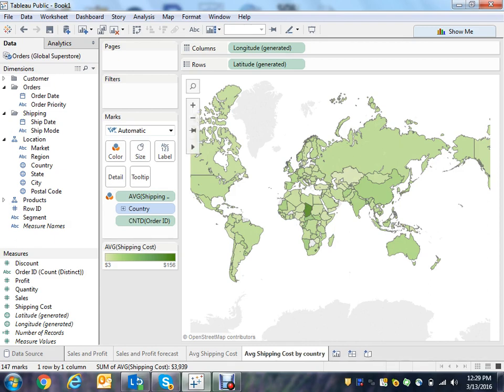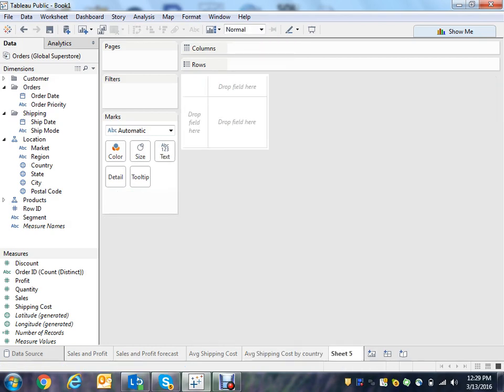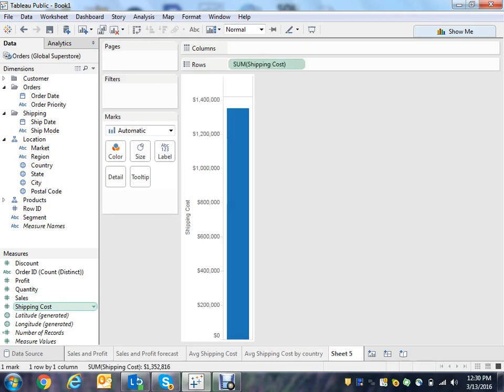Okay. Now I'm going to again look at shipping cost, but this is a little different. We're going to look at running cost, and it's a little tricky how you do running cost, but it's very interesting. So I'm going to show you. So again, I'm going to take shipping cost. This time I'm going to let it be sum because we are not going to do average. We're going to look at sum, but we are going to do running totals.